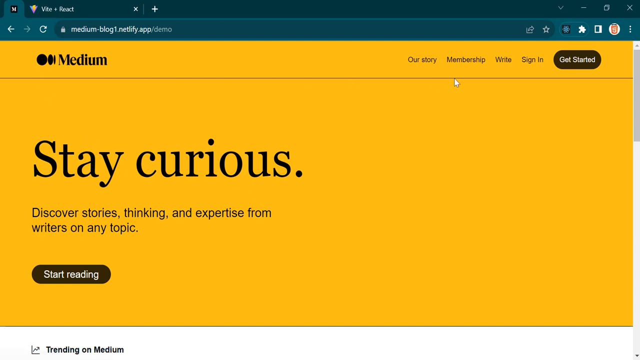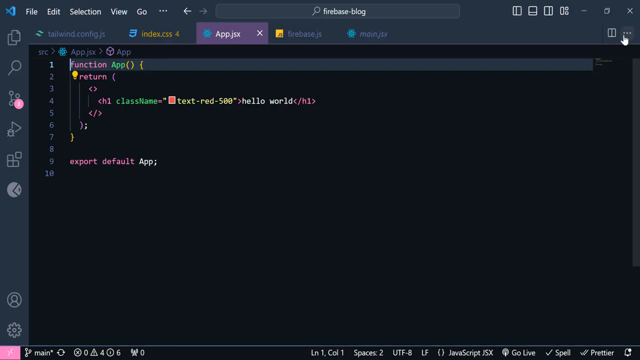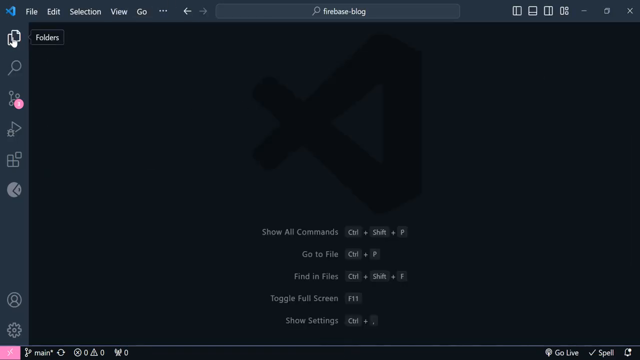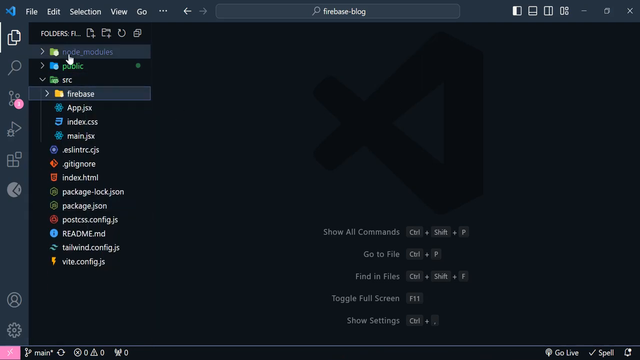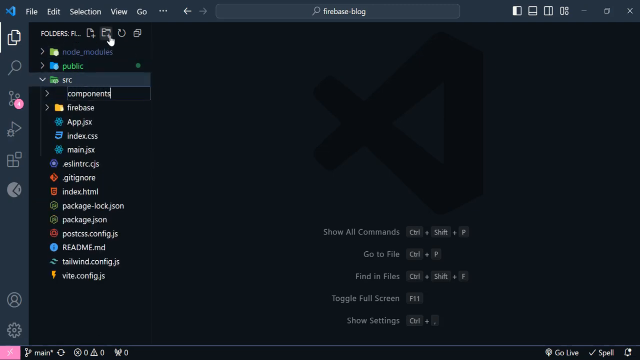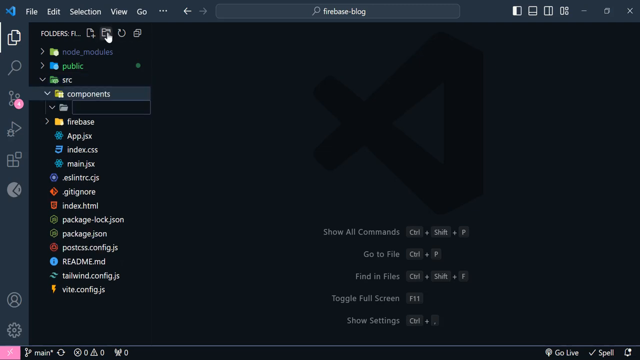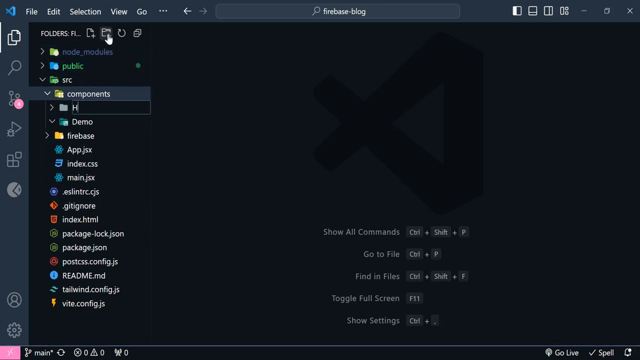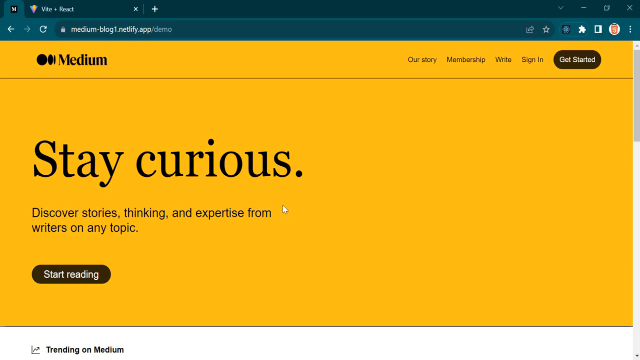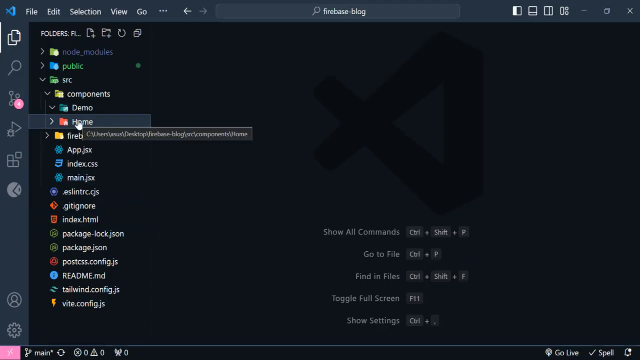Now let's make our header. At first I'm going to close all the files here, and inside this source I'm going to get rid of these assets. Okay, now we need to have a folder called components here, and inside here we need to have two more folders. The first one is going to be demo, and the second one is going to be home. So demo is this page, which will be shown when the user is not authenticated, and the home is for when the user is authenticated.